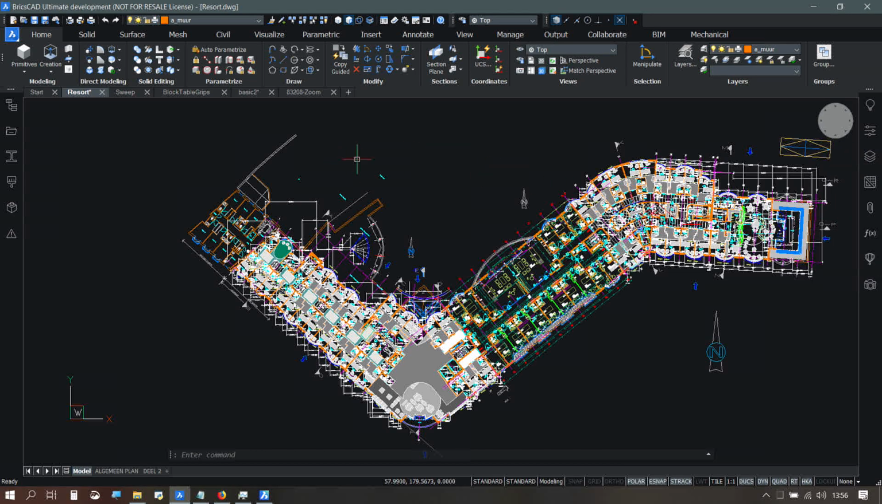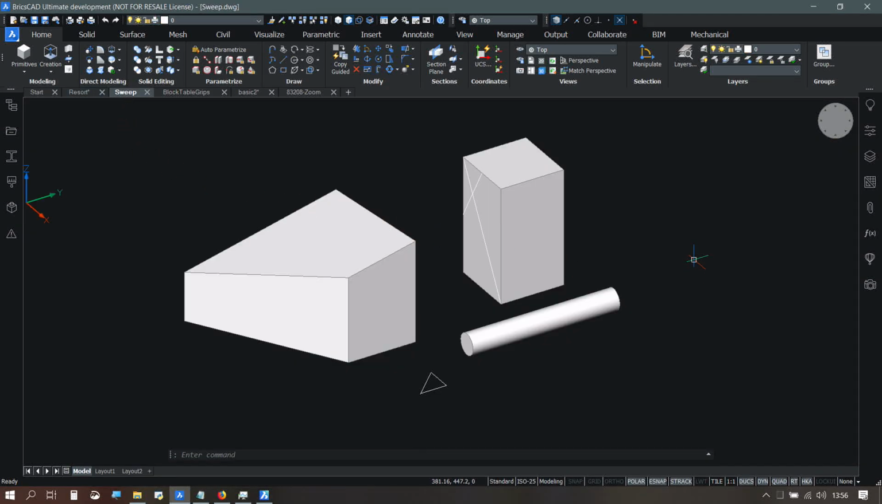Then a thing I didn't have the time to show yesterday is this nice sweeping tool that has been extended to be made interactive.